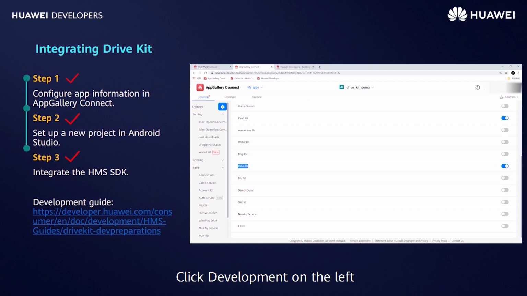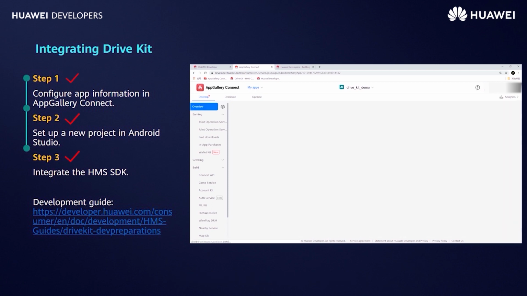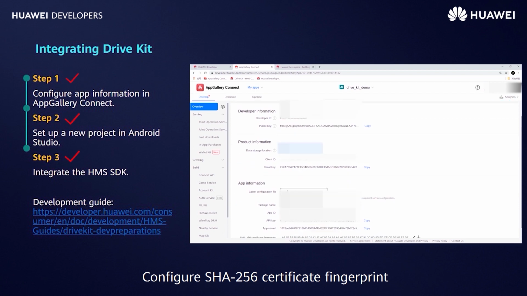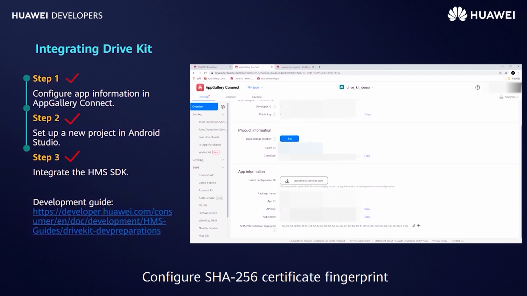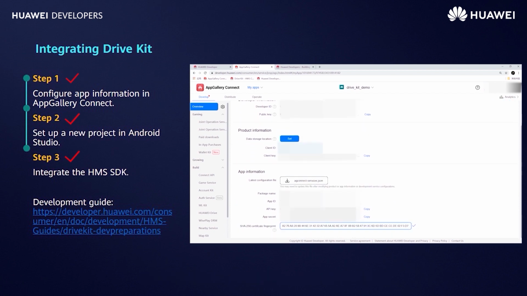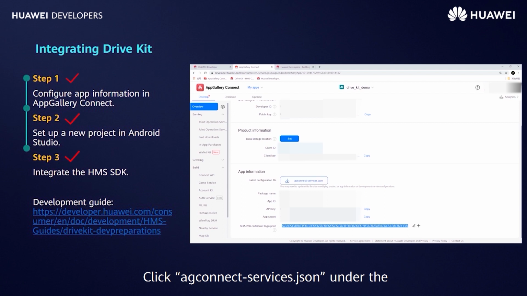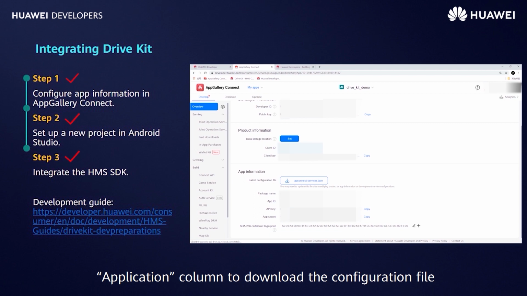Click Development on the left. Configure the SHA-256 certificate fingerprint and click the check mark to save. Click agconnect-services.json under the Application column to download the configuration file.